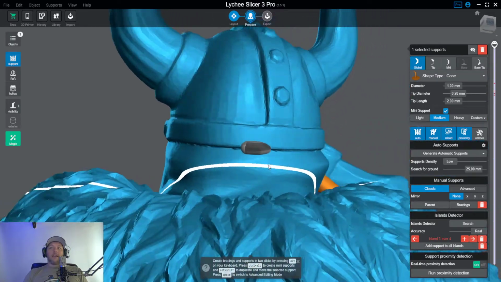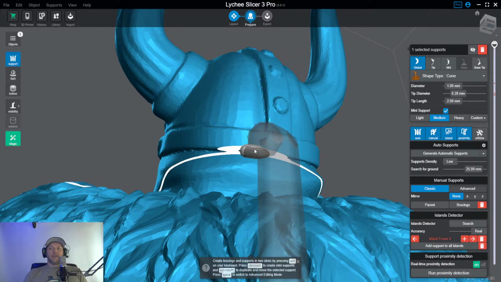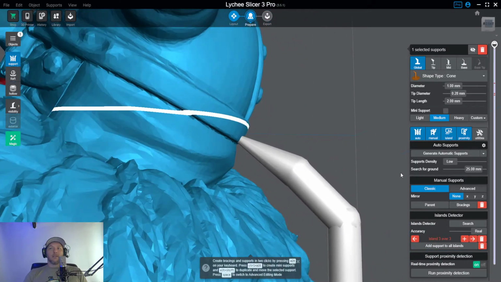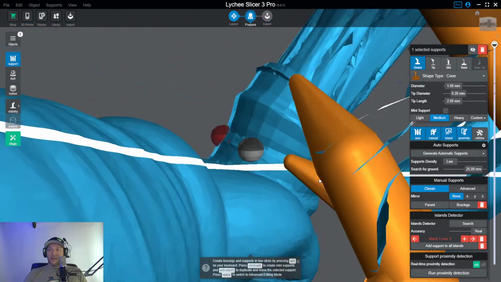Okay, here's an island that definitely needs supported. All right, so there's a spot on the back of his helmet that really needs to be held up. Well, there we go. One island placed by hand.